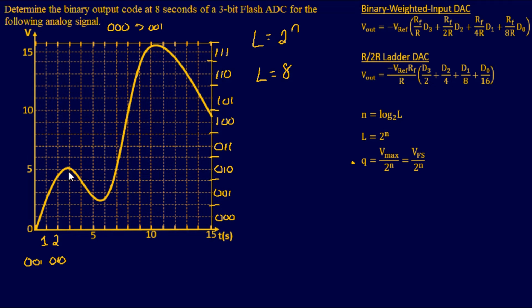So you can see where the analog input is and determine your binary string. Now I want to do 8 seconds, so I'm going to jump right to it. 1, 2, 3, 4, 5, 6, 7, 8.